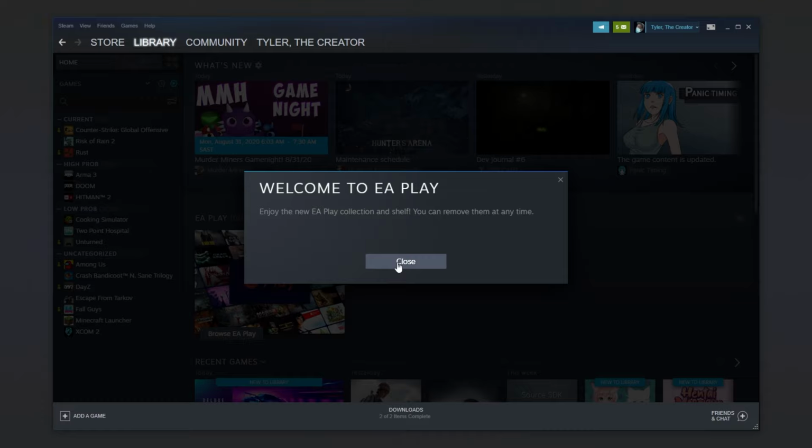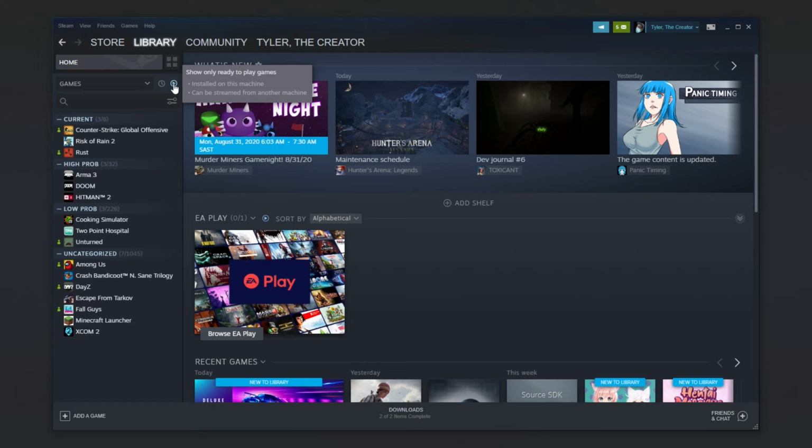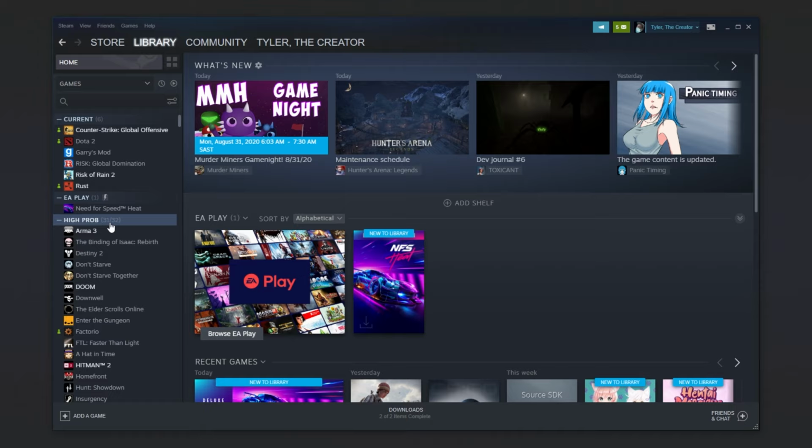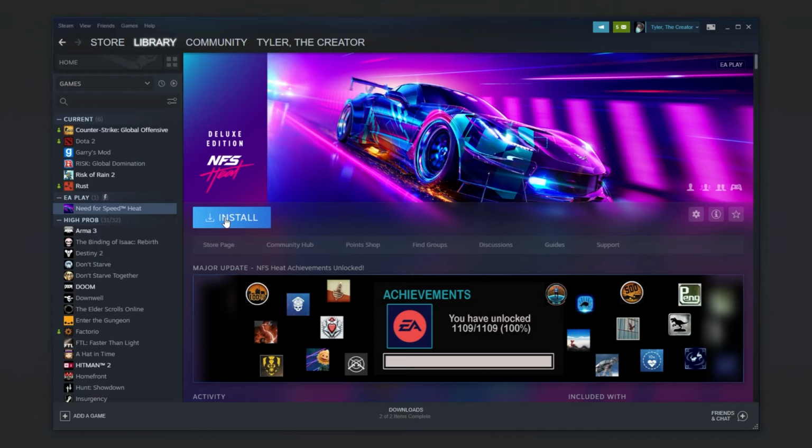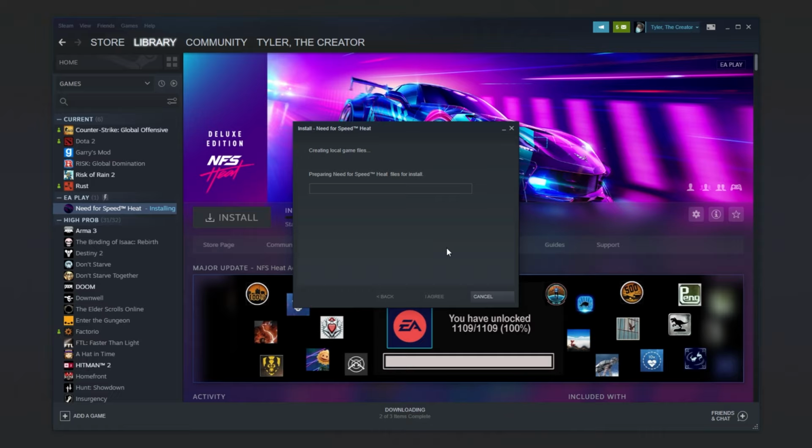If I close out of it and uncheck my Show Only Installed Games button, you'll see something over here. I have my category current, high probability, and now we have a new category that has a lightning symbol next to it, meaning dynamic collection. Inside of here, EA Play, we have all of the games that we add to our library. Simply clicking install, we can go through the installation process and automatically download our game as if we'd just purchased it, but instead we've only spent about $5 on a month's subscription.